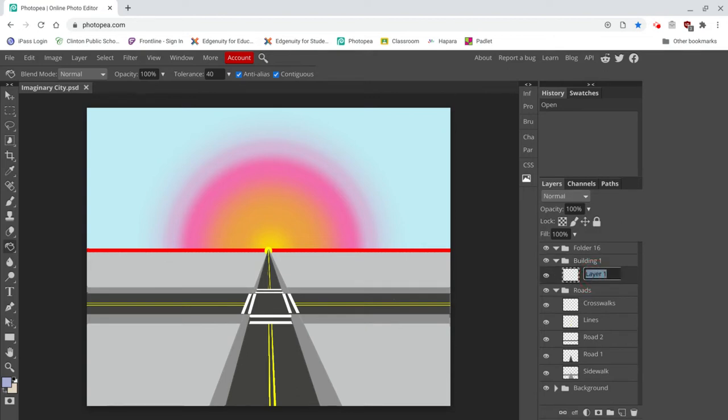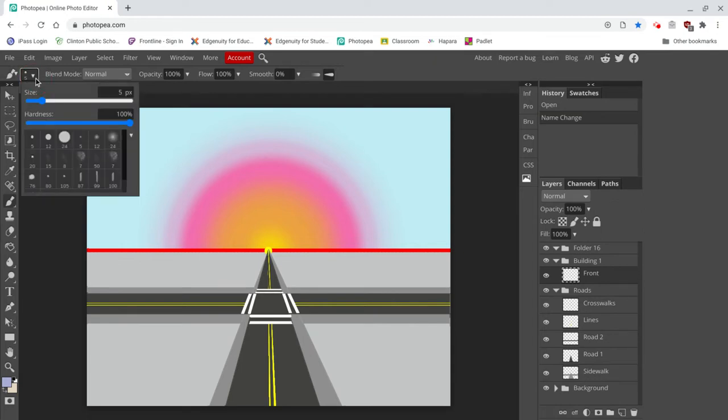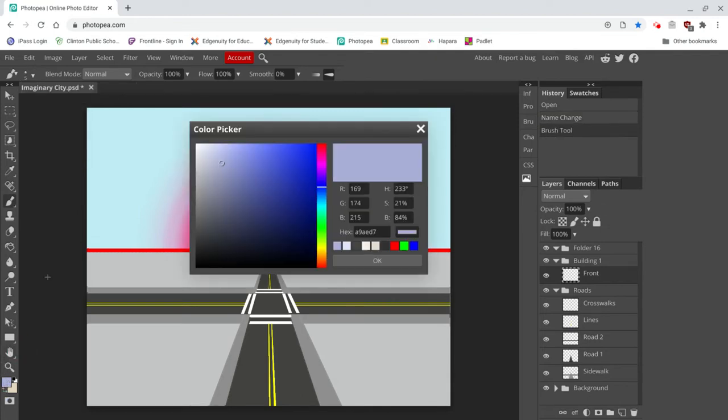In the first layer inside that folder, I'm going to call it Front. I'm drawing the front of a building. I will need to use my paintbrush tool with the size set to 5 pixels. Then in my color picker, I'm going to select a color for my building. Loosely based on Boston, so I want some kind of old brick looking buildings. So I'm going to find a nice brick color that I like. Yeah, something like that's good.